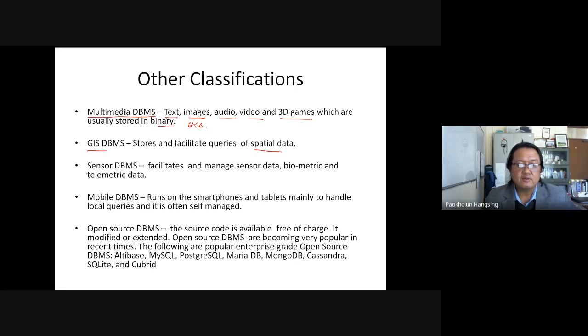Then we have one type of database system called the sensor database management system. This is particularly popular in security. Today, almost every place has a security system installed. So it facilitates and manages sensor data, biometrics, or telemetric data.